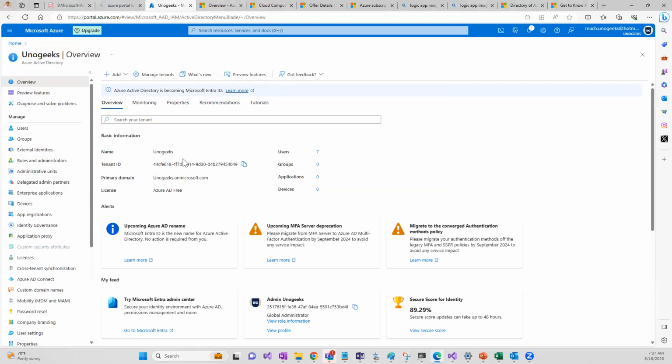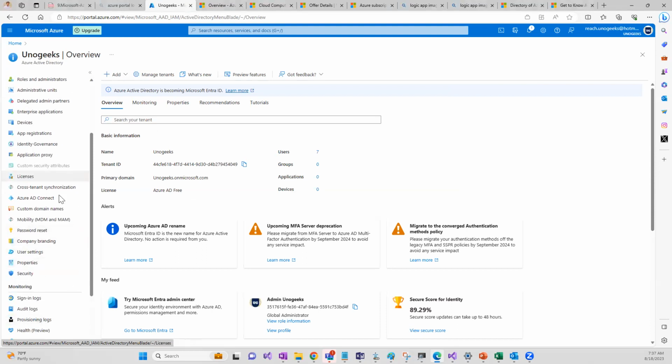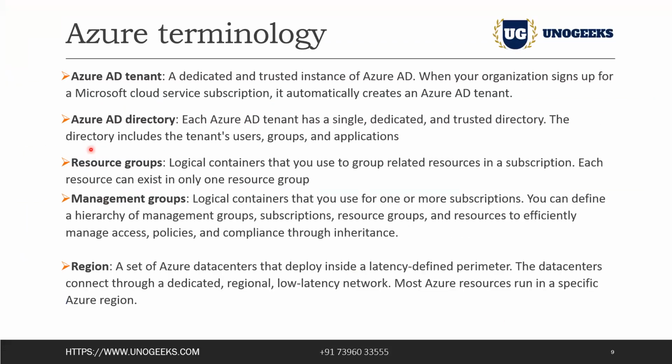Okay, this is all. When I'm explaining AD, I'll explain everything. What does it mean by user? What do you mean by group? How the role administrator, RBAC or role-based access control, can be maintained? What do you mean by enterprise application? Okay, so everything I'll explain when I'm explaining Azure Active Directory. Let's move on. So these are the things.